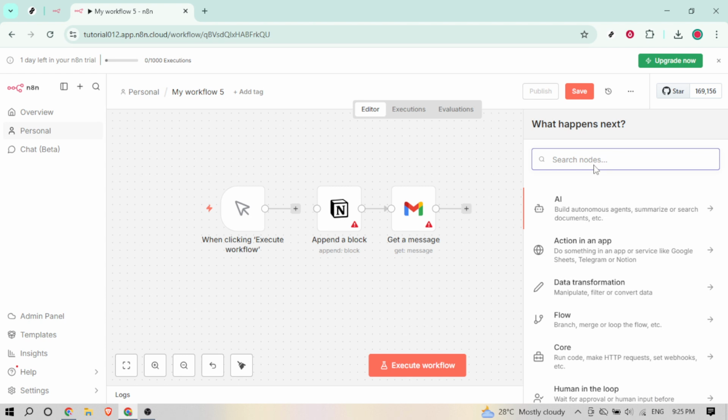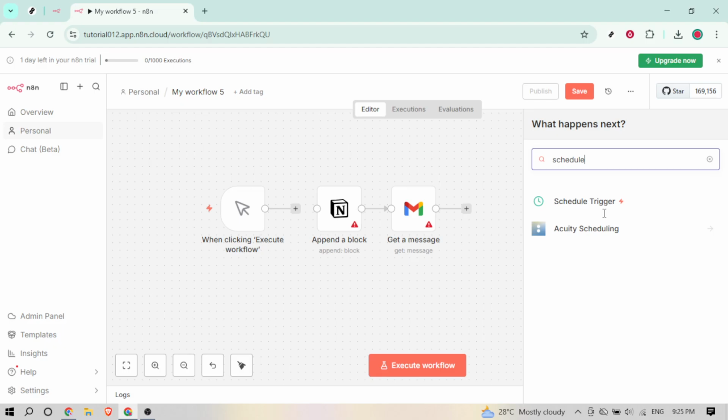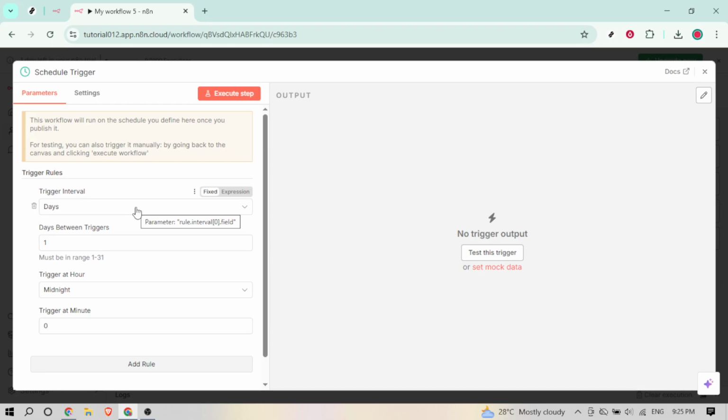With the Schedule Trigger node open, start by choosing the trigger interval. This setting tells n8n how often to initiate the workflow. Think of it as the rhythm of your automation, whether you want it to run every few days, on a repeating cycle, or at a precise cadence.